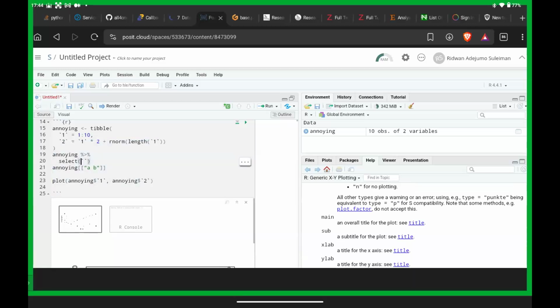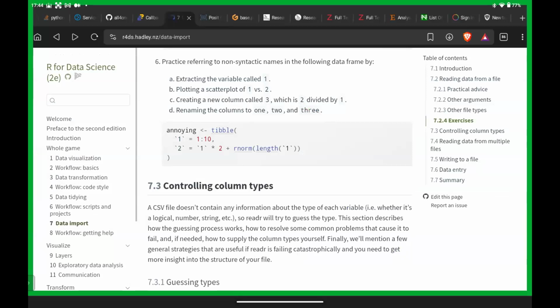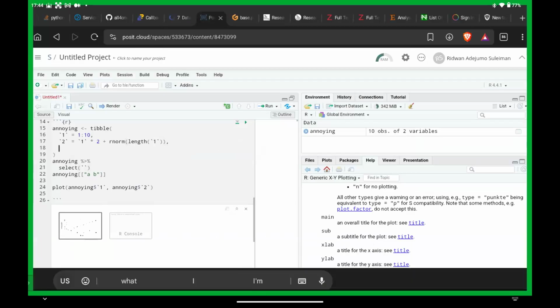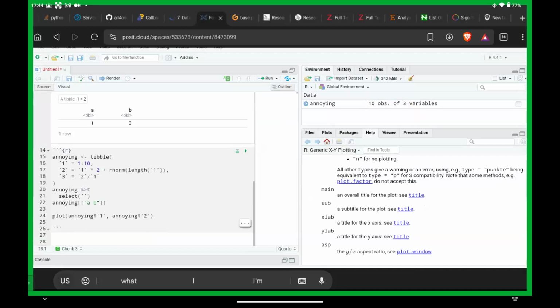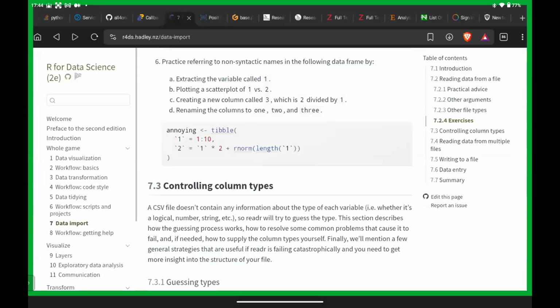Okay, yes, that's good. So the next task is creating a new column called 3, which is 2 divided by 1. So we should create a new column called 3, 2 divided by 1. So I think this should do it. Okay, we're done with that task. Then the last one is rename the columns to 1, 2, and 3. So we can just come in and edit the names to 1.